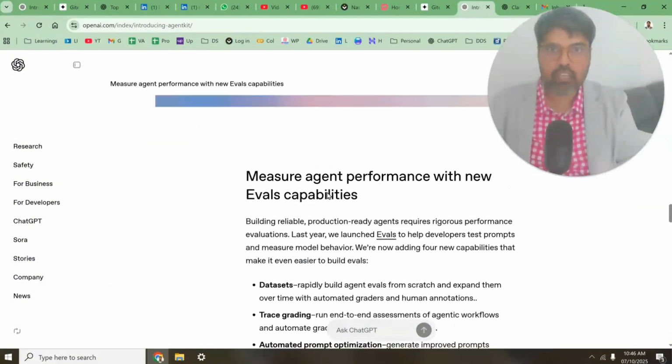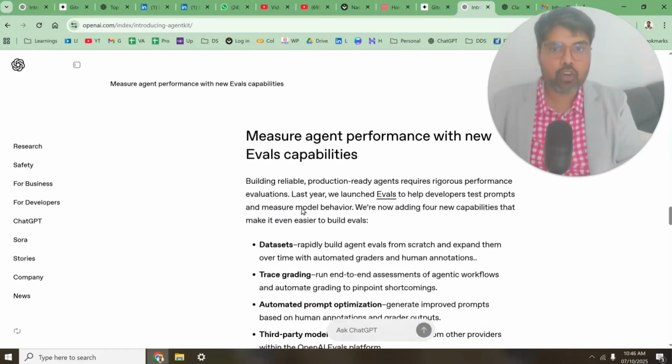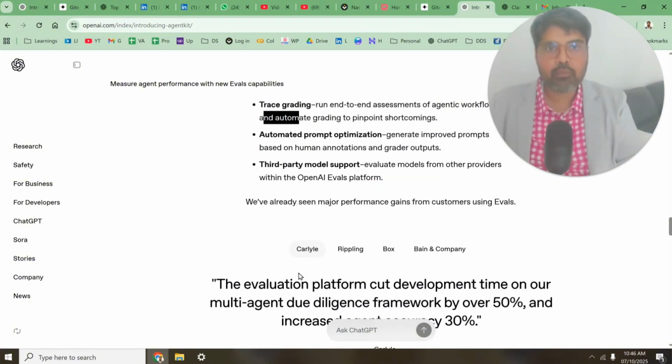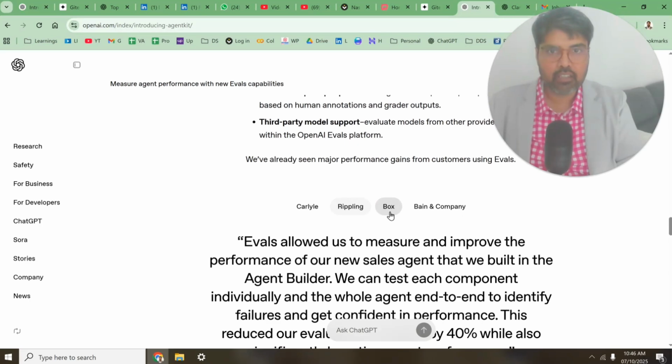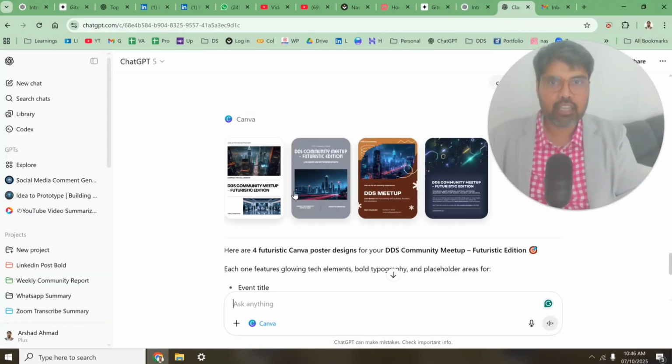This is also a very big and amazing feature, as all of us know the importance of evaluation. So the datasets, trace grading, automated prompt optimization, and third-party model support. These are the three companies that are talking about it. So let us go and see what they have done in Canva.